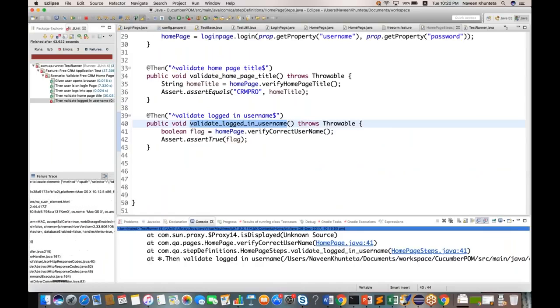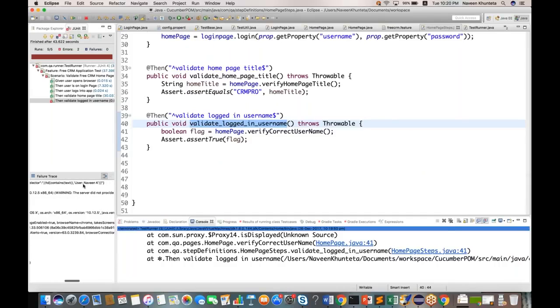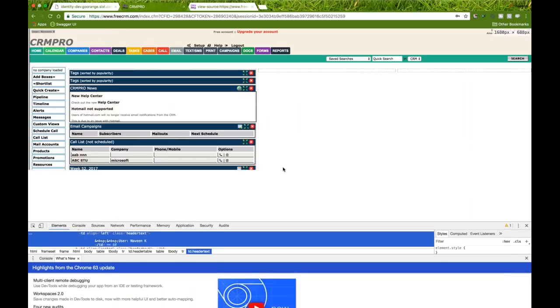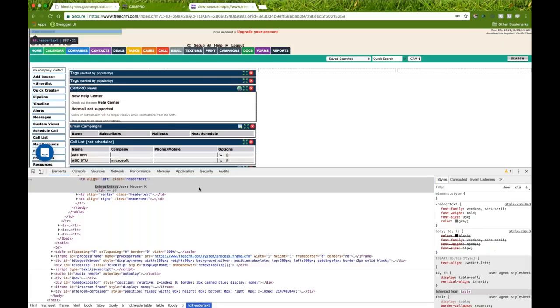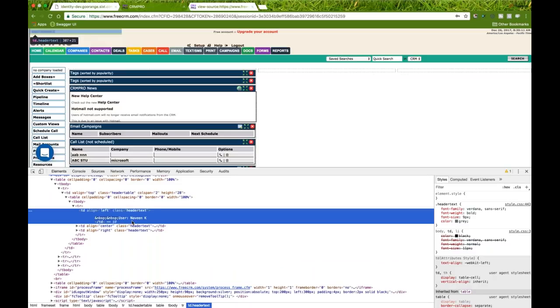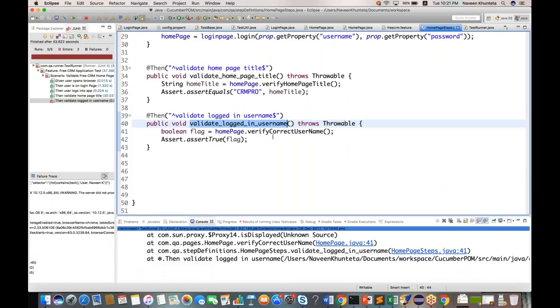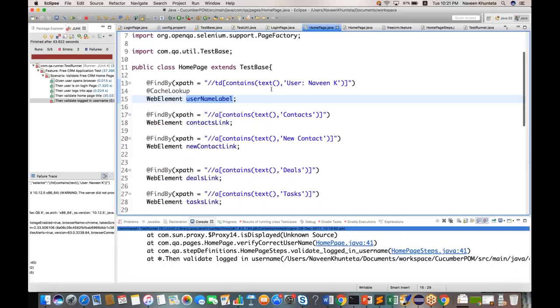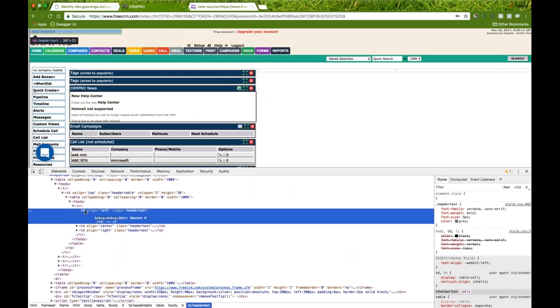No such element exception. Unable to locate element, method XPath, selector is equal to this: TD contains user Naveen K. Maybe this XPath got changed or something on this particular site, so let me check the XPath. It is saying TD user Naveen K. The XPath is perfectly fine according to me. Let's see, username label. TD contains text user Naveen K. Maybe they have given some spaces, but that doesn't matter because we are using contains.